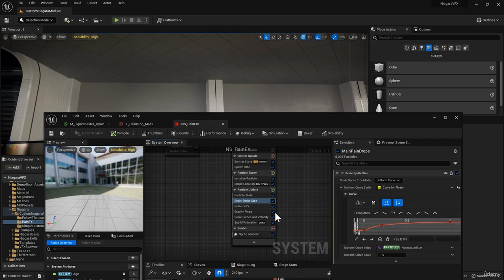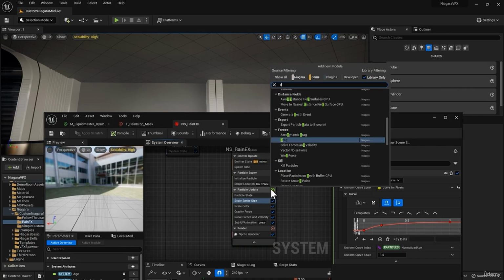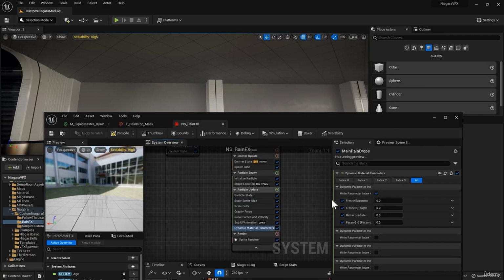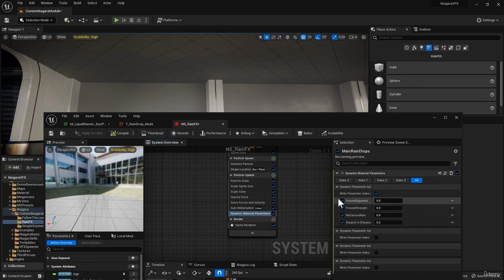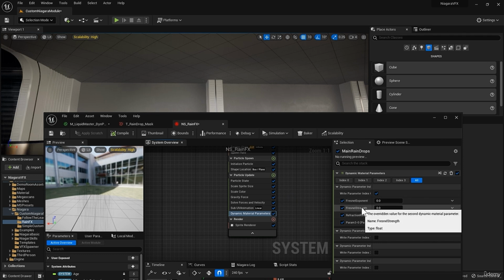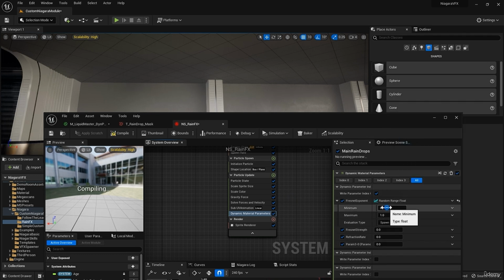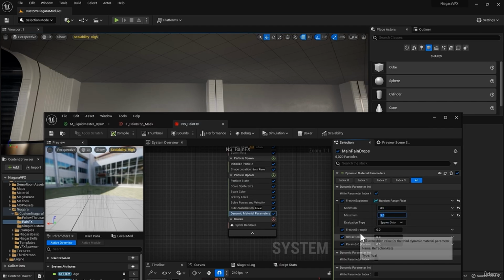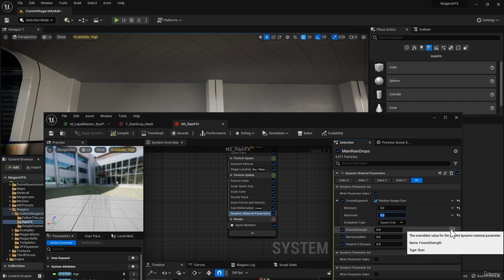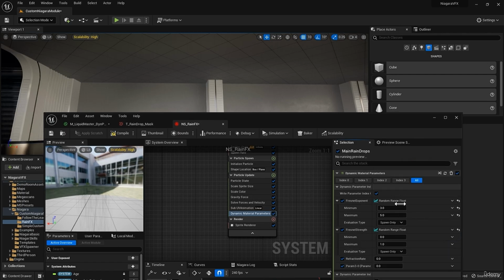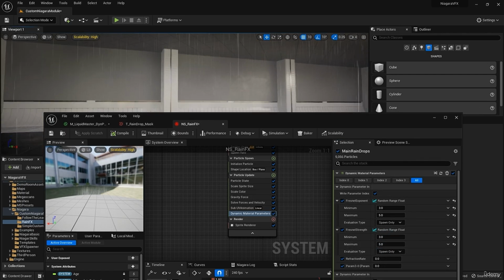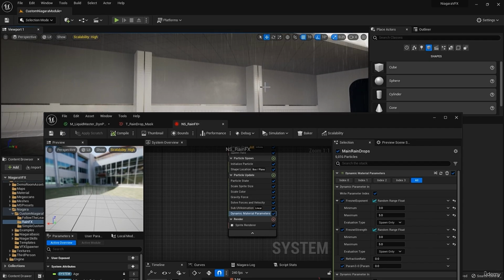And the last module that I'm going to add will be the dynamic parameters. So there are quite a lot of properties inside that we need to tweak. The first one, for this Fresnel exponent, I'm going to change this to a random range float. So I'm going to use a value between 3 and 5 to begin with. Then it's this Fresnel strength. For this one, I'm going to give it a random range float as well. So somewhere between 3 and 5 would do, I think. And now you can see this is what you get.